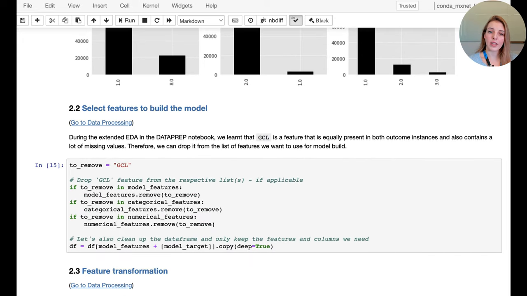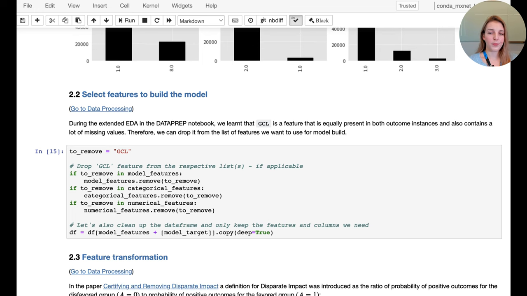Next, we're going to select the features to actually build the model. And in fact, the one feature that contained a lot of missing values is also a feature that we don't particularly want to have in our dataset anyway. So we decide to go ahead and remove it.